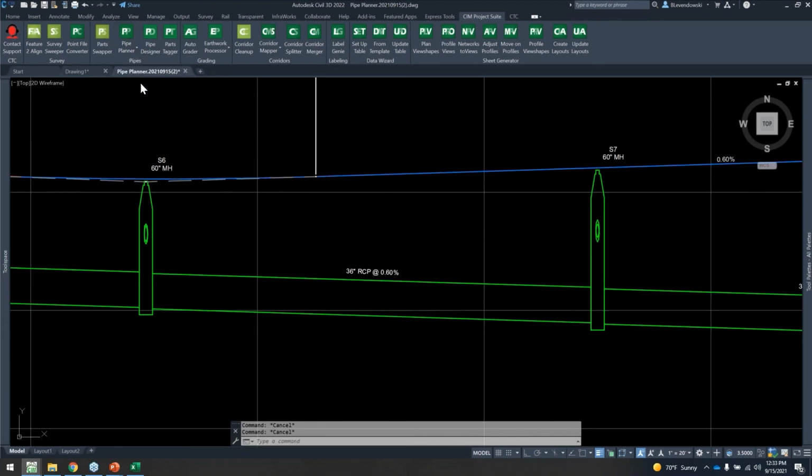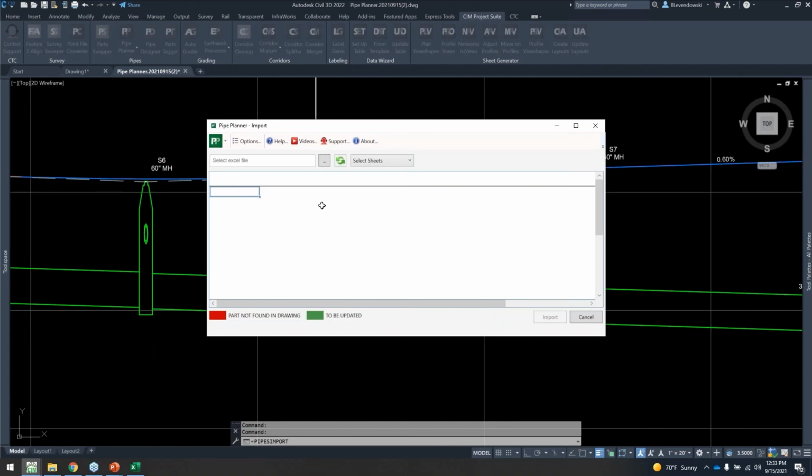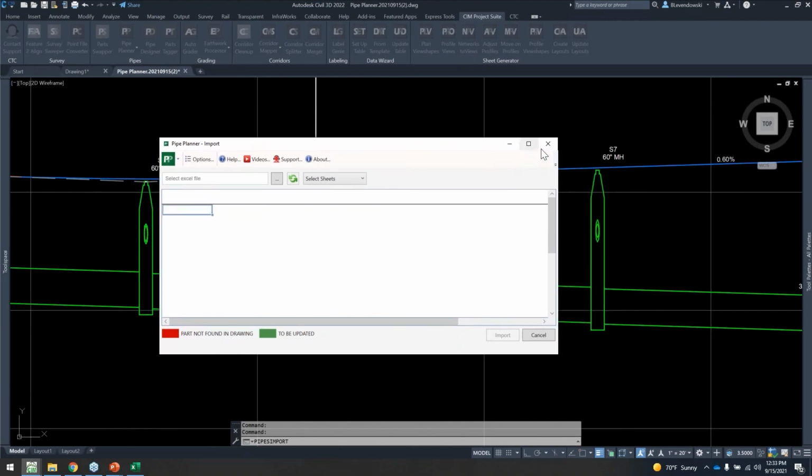The other tool I mentioned, the import spreadsheet function, it works the reverse. You simply browse out to an Excel file, choose the sheets you want to import, and it'll flag things that need to be updated, or if there isn't a match for those part IDs, it'll flag that as well.